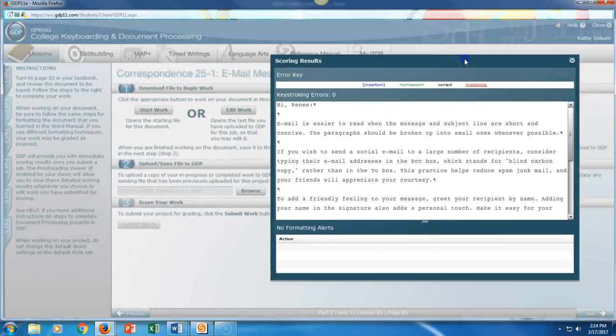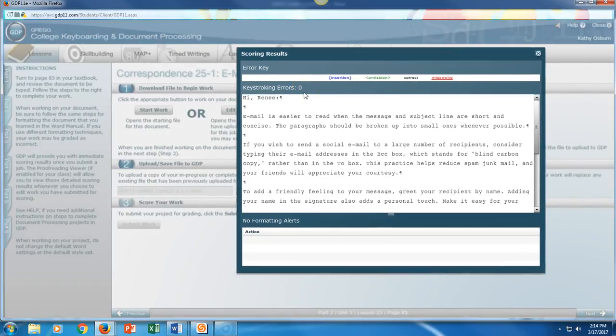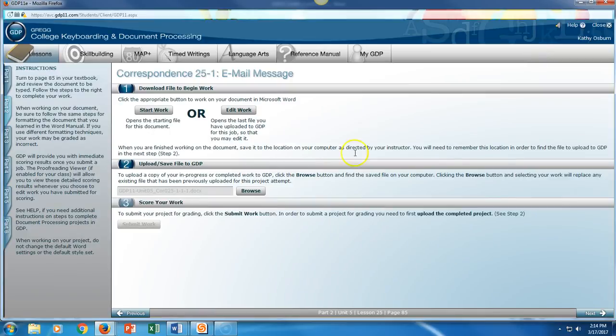Then it comes up, and look how many errors I have. This is what you want to see on all of your homework, because that's how you get a good grade. Okay? And so now I have no mistakes, and I can just close this, and I can move on to the next lesson.